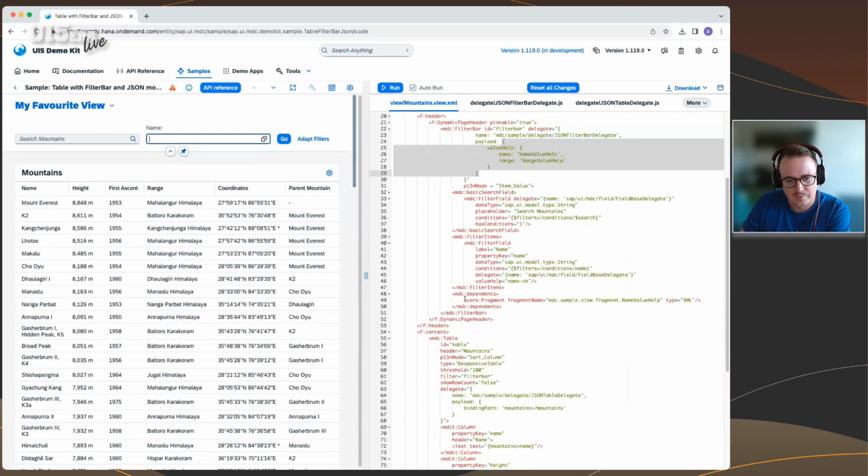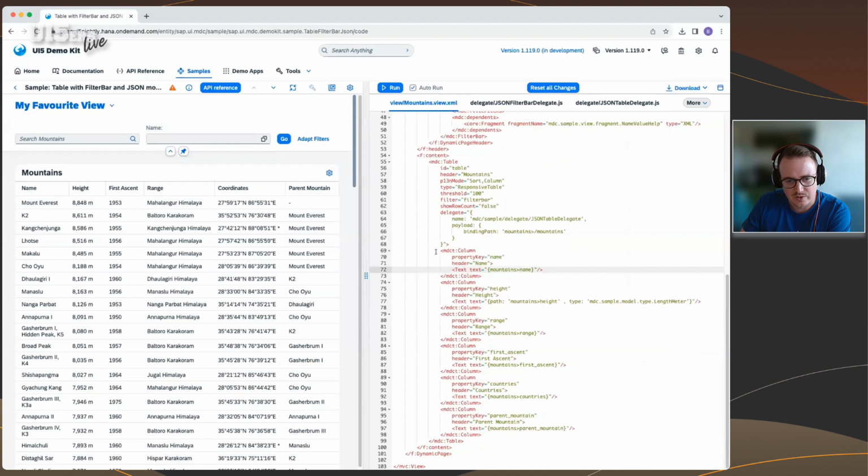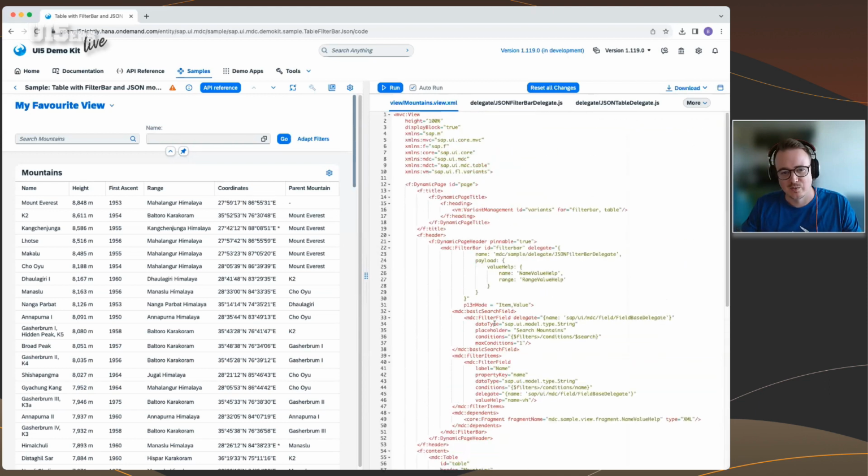And the value helps are loaded via this fragment. And a table below where we define the first initial columns in here. We tell the delegate what is the binding path. So that's more or less the XML. You would say, okay, I can also write that there with just an M table and some input fields, and I get pretty much there. But I think that's not it.